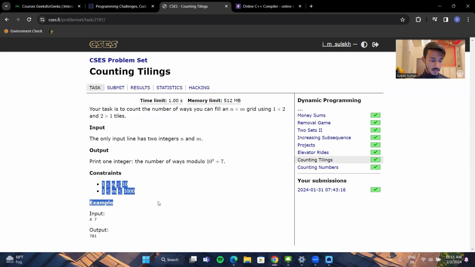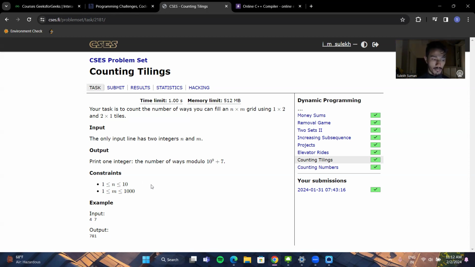One very interesting thing to notice here is the constraints. We can see n is only going to 10 and m is 1000. This is a pretty big value, but the point to be noticed is that there's one dimension that is only going to 10. I think we can make use of this, because if something is very small, 2 to the power 10 is only 1024. So we can use some sort of bit mask to store some information. What information? We'll talk about that later.